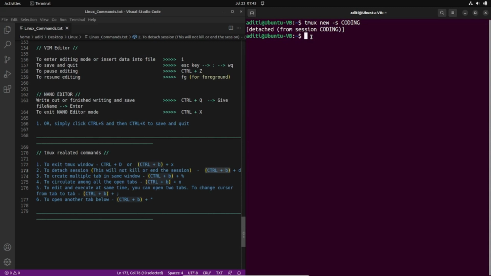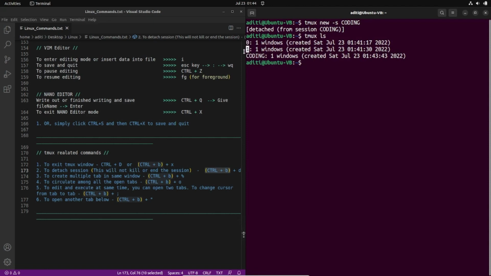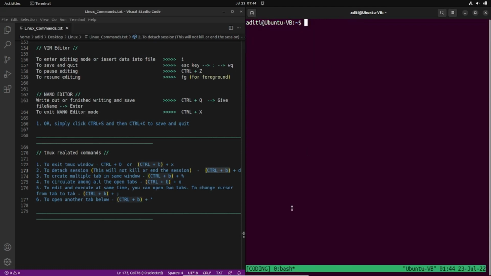Here you can see if I just write tmux ls, you can see I have these two sessions already running, like 0 and 1. And after that I created this named session. Okay, and now suppose I want to access this named session or some other session which is active. What I can do is write tmux attach session and click enter, and it will take me to the last session which was detached.